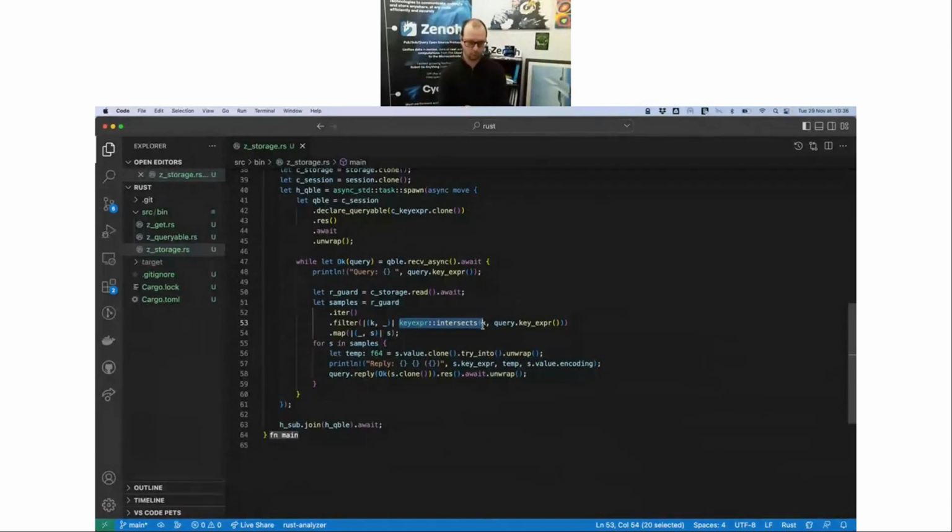So we've got wildcards, and we need to verify whether those wildcards intersect everything that has been stored in our storage. Perhaps it's not the most optimal implementation, but I think it makes the point for the concept that key expressions can intersect and match each other based on the semantics that we have on the wildcards. And once we've identified and filtered out all the key expressions that really match in our storage, we can iterate on all those samples and provide replies for each sample.